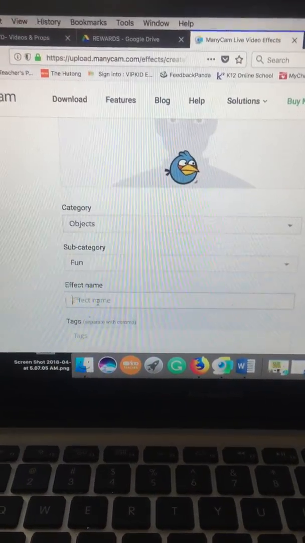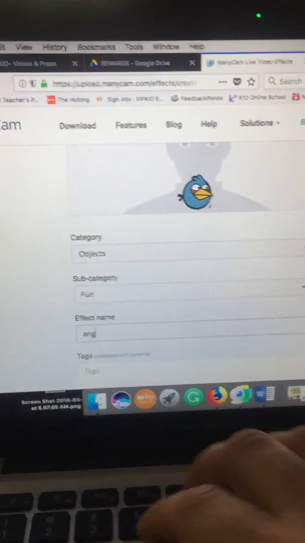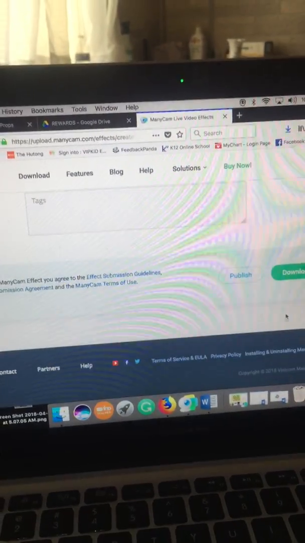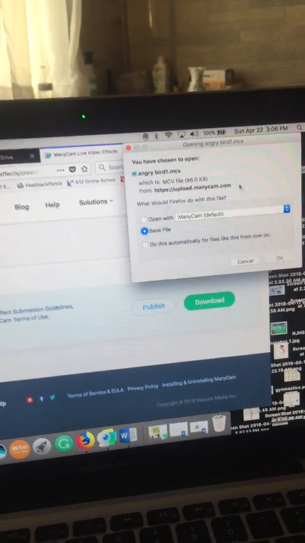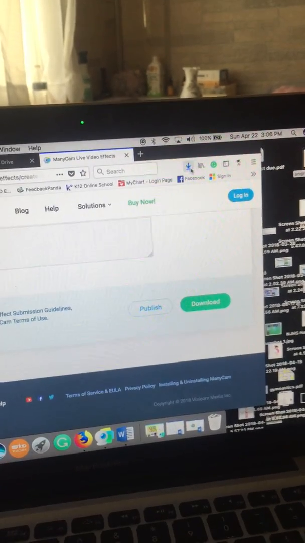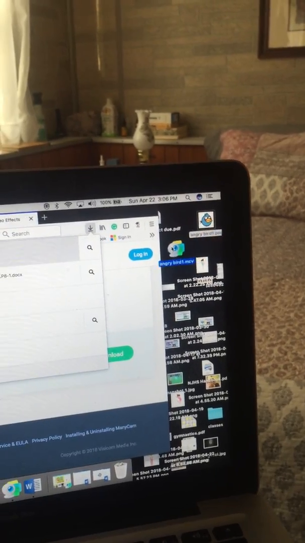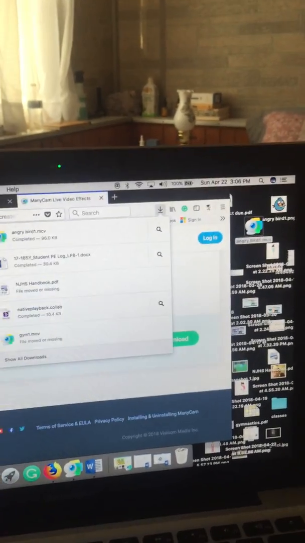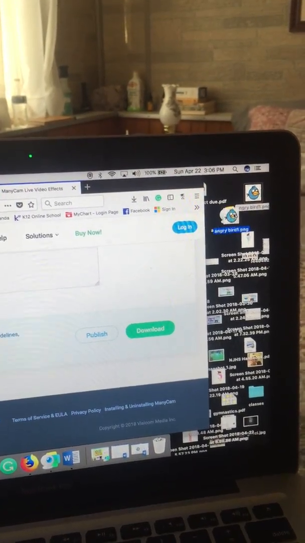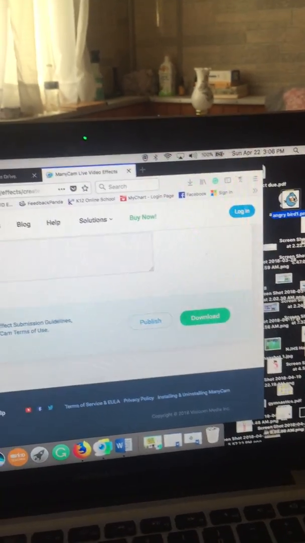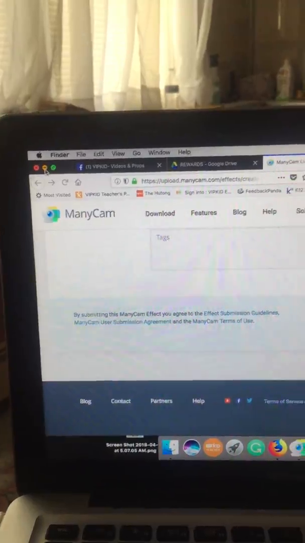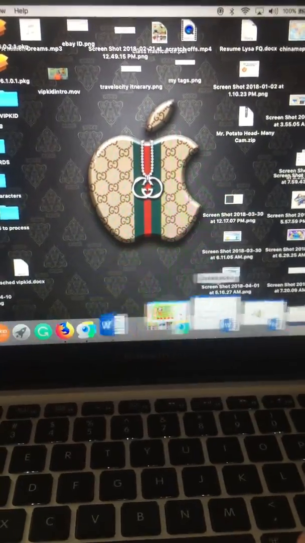So I'm just going to give it a name. Normally it's the same one. Angry Bird 1. And download. Here it is, just download it. Okay, pick it up, take it over here, and it will look like this. What I normally do when I'm processing, I put the picture over top just so that I know what the Manycam file is. That's just for my own benefit. It really doesn't matter. So now we're ready to go into Manycam.